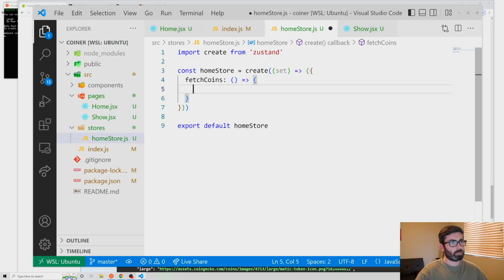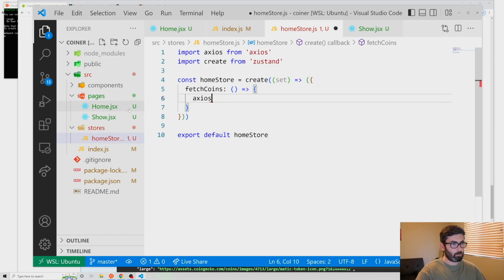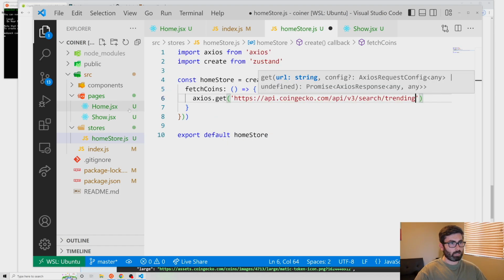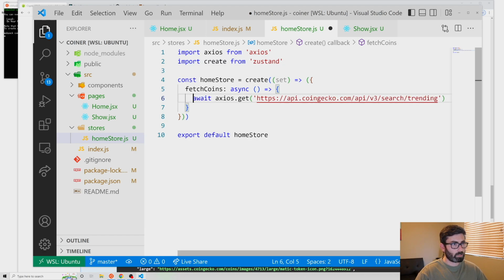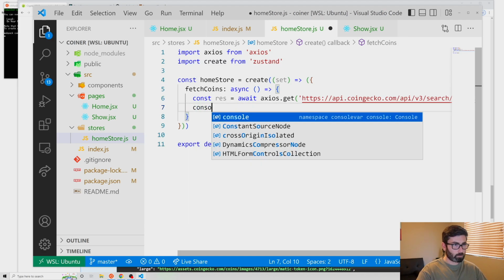And we're going to be using Axios for all AJAX requests. So let's go axios.get. Paste in that URL. And then this is going to be a promise. So we're going to use async and await. So let's await for that promise to finish. We'll assign it to res. And then let's just console.log res.